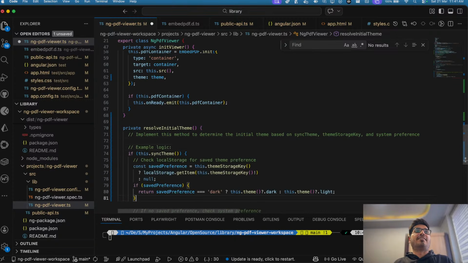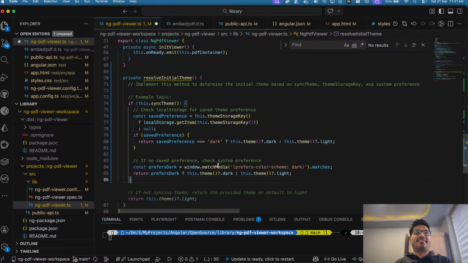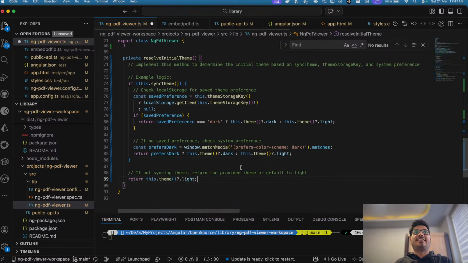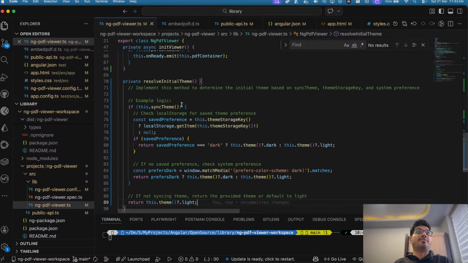Okay, yes, this is what I wanted. If not, then you provide the, okay, this is good. This is what I was actually looking for. You just put a comment and you get the logic, and you just need to go and review. So let me see if this logic is correct. First, we check from the user whether sync theme is active or not. If it is active, you go and check the saved preference. So you go to the user's local storage.